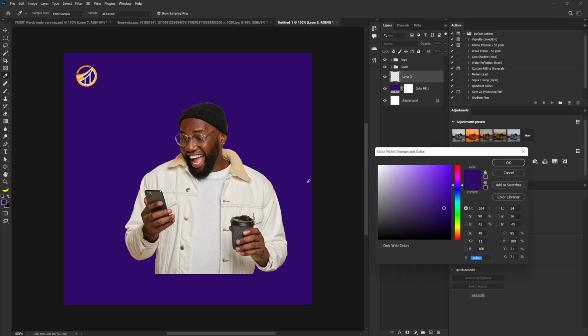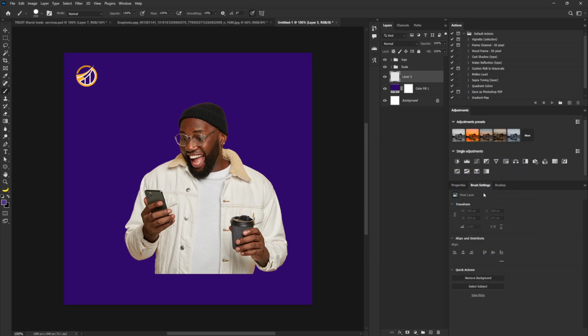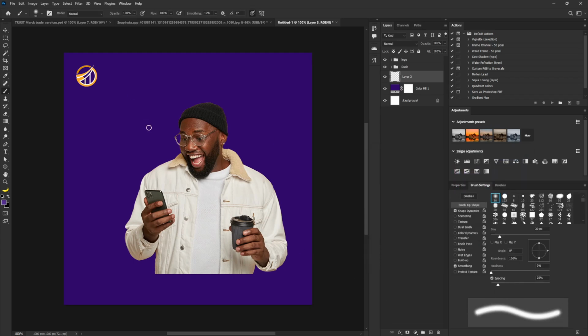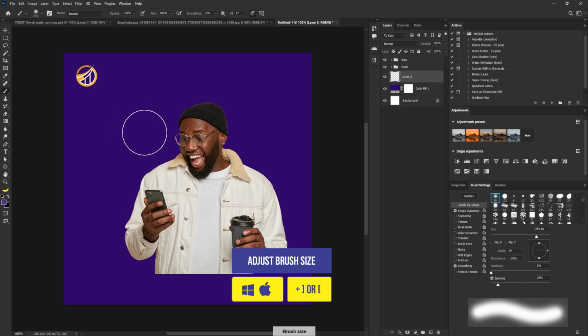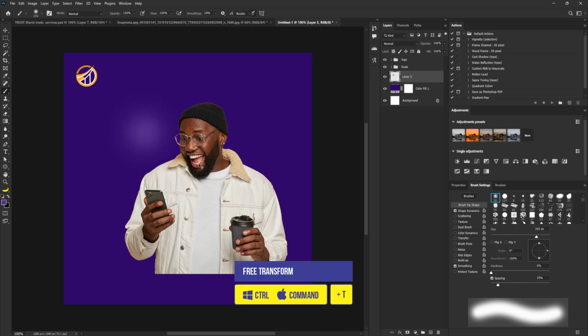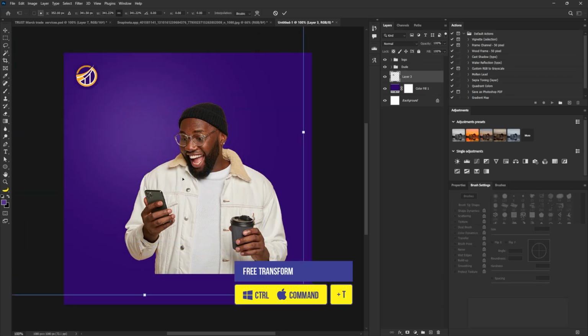Never make your background flat. At least make it have a gradient. So I'm just going to apply this soft gradient here, and I'm going to select the OK button. All right, so I'm going to go straight to my soft brush right there, and I'm going to increase my brush size, and boom, like that. And I'm going to activate the free transform and make this real big.